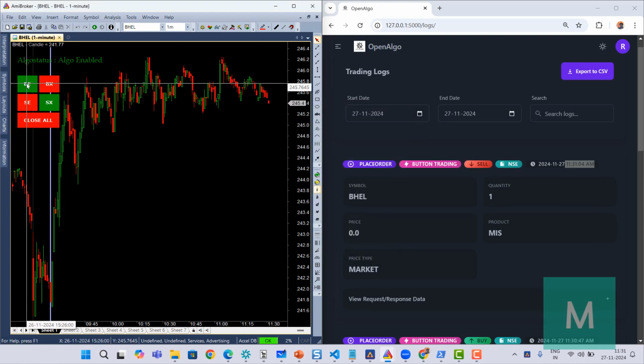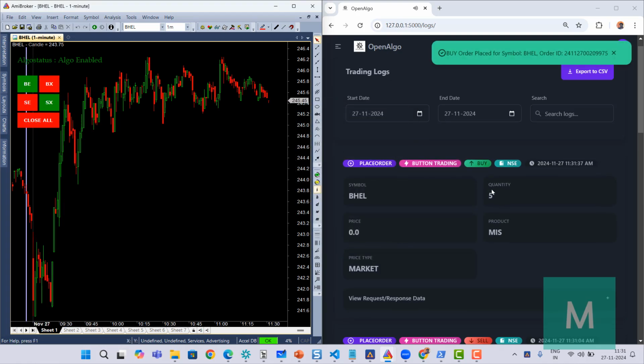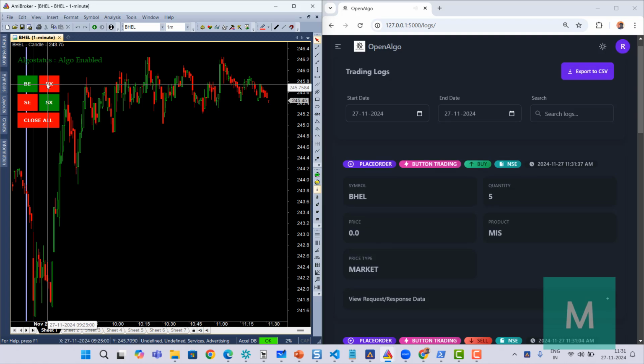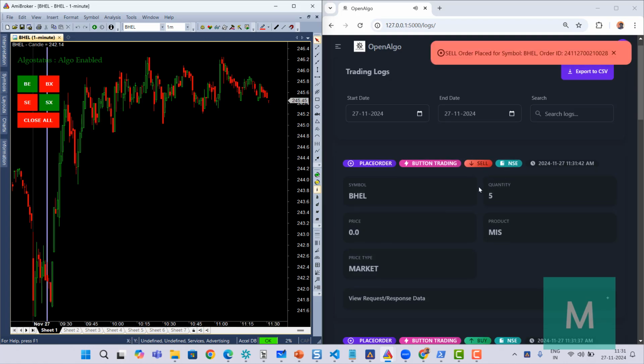I'm going to send a buy order trigger. Automatically you see that it buys five quantity, and then the sell order trigger. So automatically that five quantity gets triggered over there. Instantly it gets updated in the platform, right? That is something pretty important to understand.